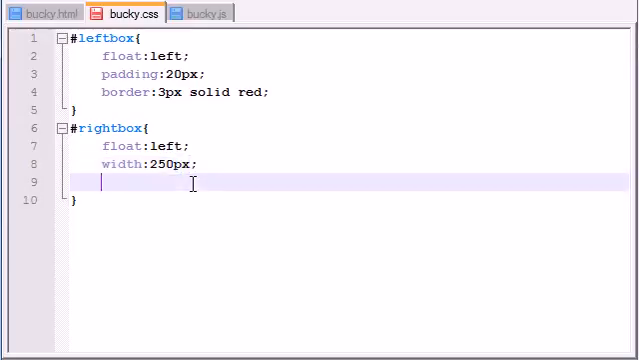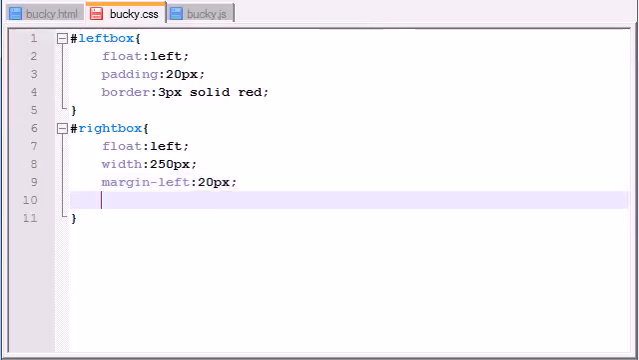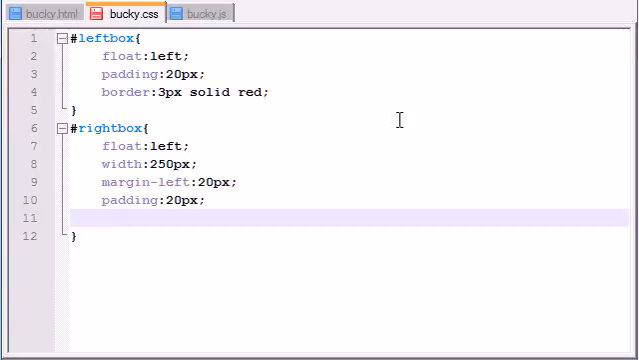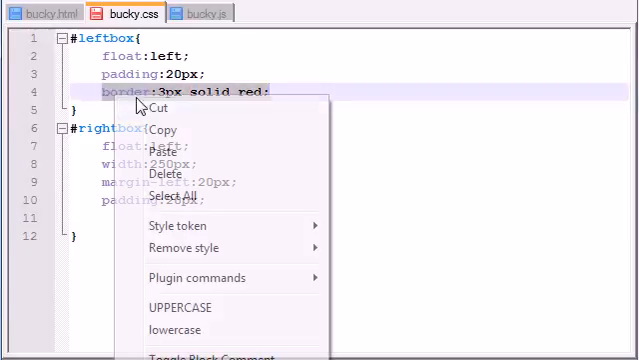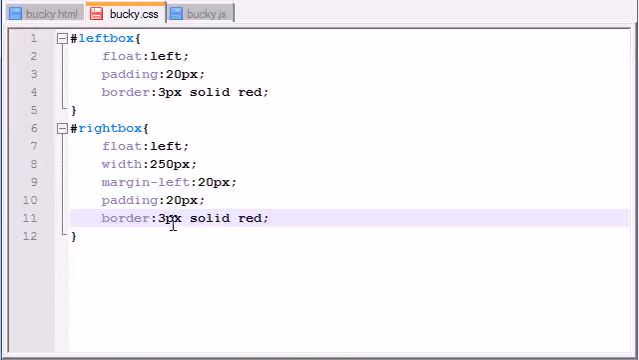That should be enough. And now what I want to do is, in order not to have it butted up immediately against the other box, we want to give it a margin, but we only want to give a margin on the left hand side. So margin left of 20 pixels is going to give it space between this box and the box to the left of it, which was appropriately named left box. Now let's go ahead and give it some padding. 20 pixels would do just fine, and give it a border that is the exact same as this one, but I want to make this one blue.